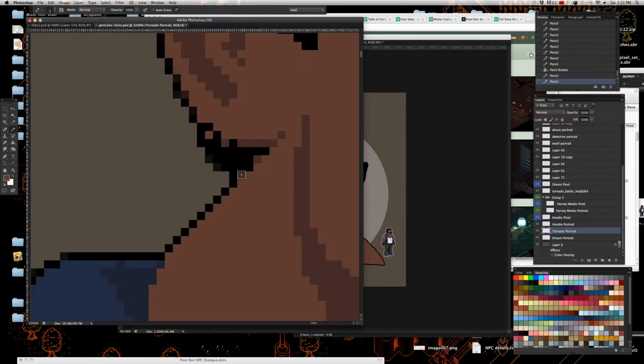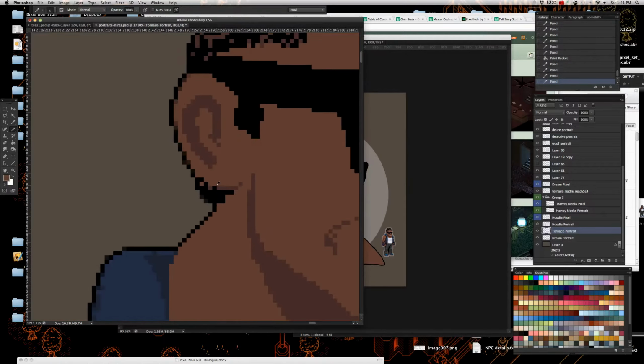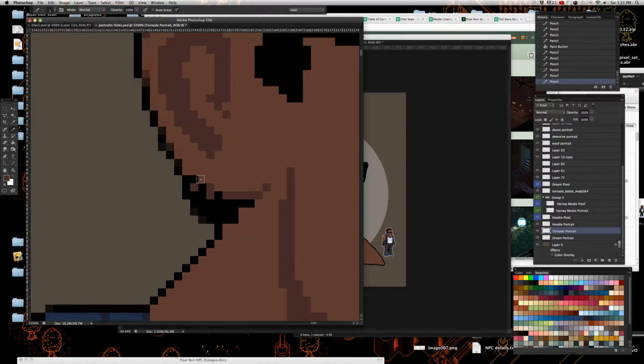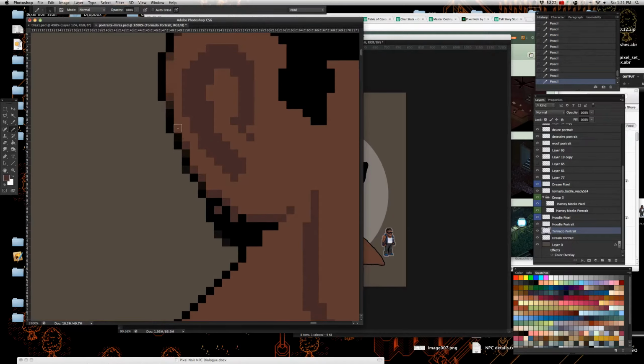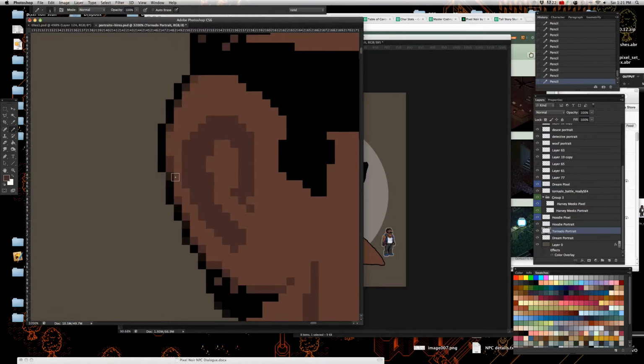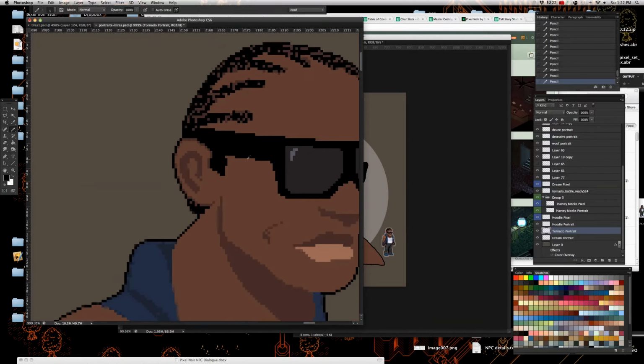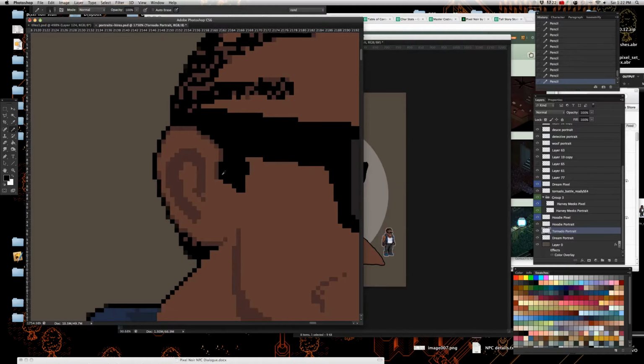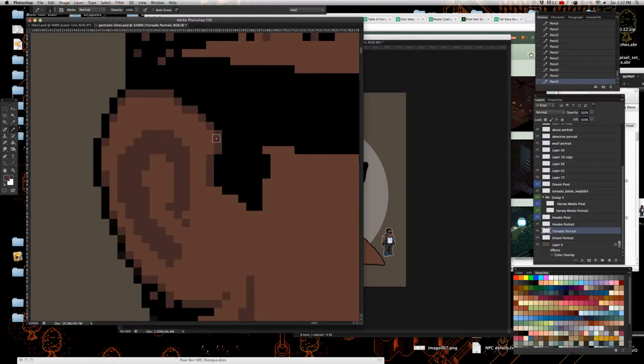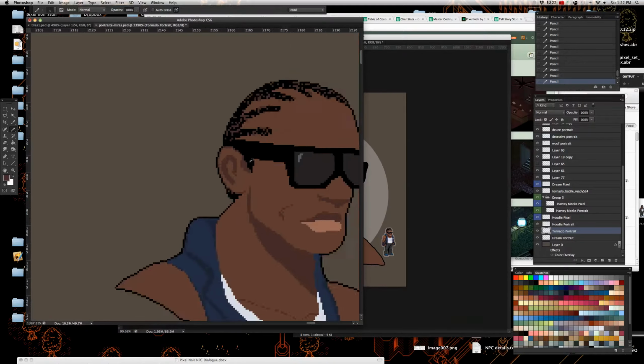Yeah, here's some parts that I forgot. You may also want to re-shade some of this stuff. It's pretty consistent. You may actually just want to edit some of this stuff entirely.